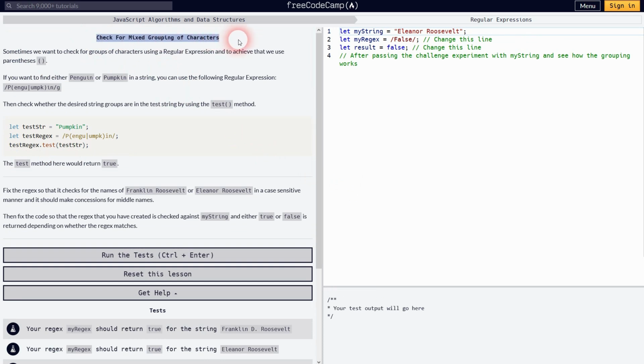Check for mixed grouping of characters. Here's the OR operator again. So we can use it for penguin and pumpkin. And we'll then replace the middle part, as start and ending is the same for both words. So you can define multiple options you could say for the regex with this OR operator.